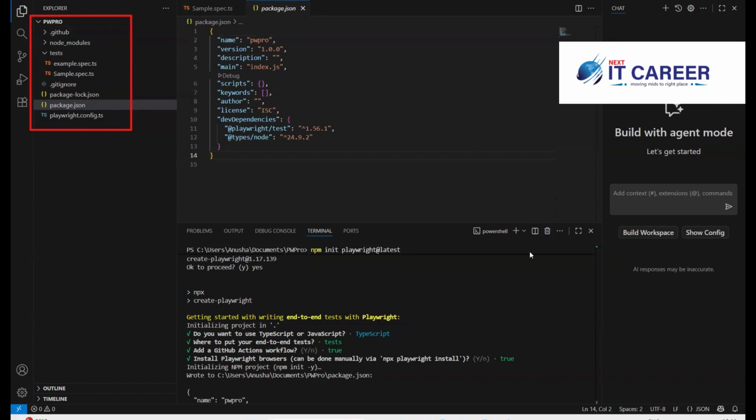So this is today's session: the installation of Playwright in Visual Studio. We'll connect tomorrow. I'll show you how to execute one particular scenario in Playwright.